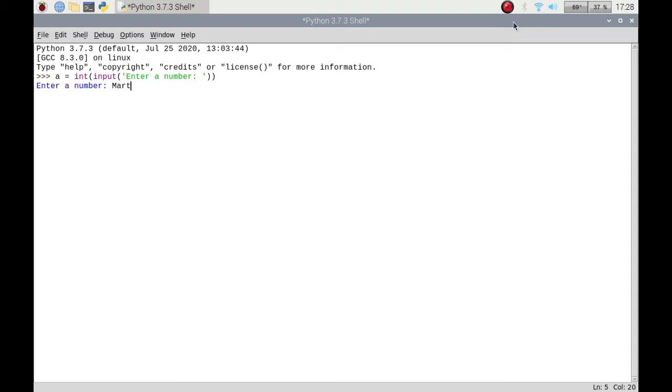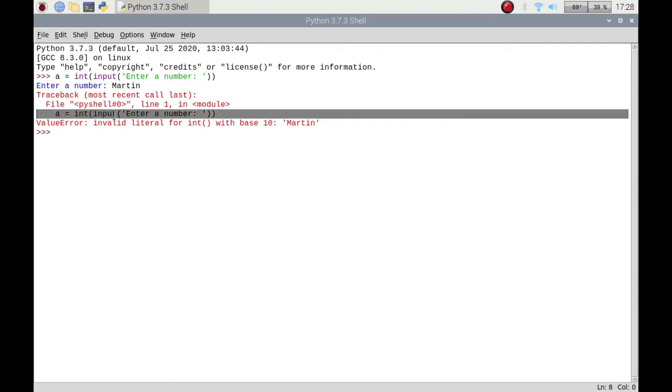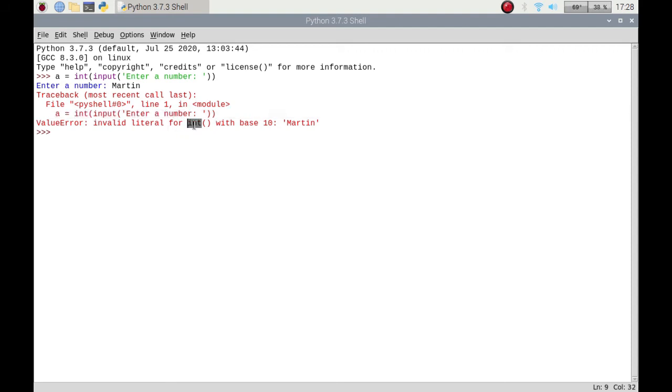So I'm going to enter my name, and it's come back where it would crash your code, and it's going to say a value error, and that is the line there that has caused the problem, because I was waiting to receive an integer as the input. And it's telling you more information down here. That's what I entered.